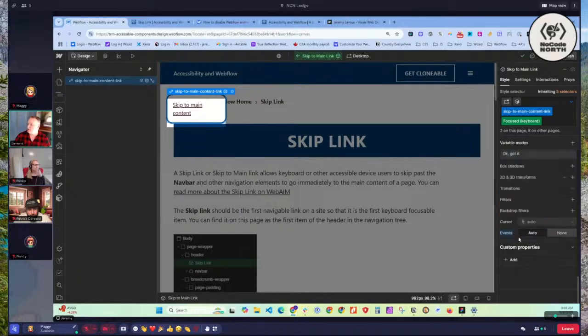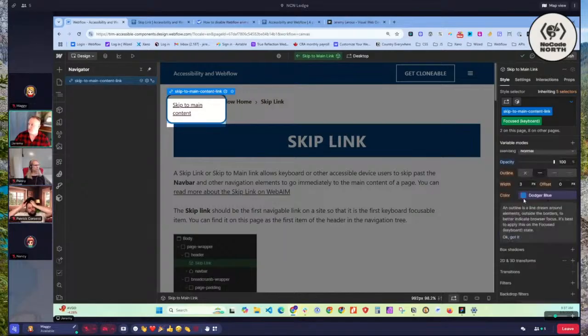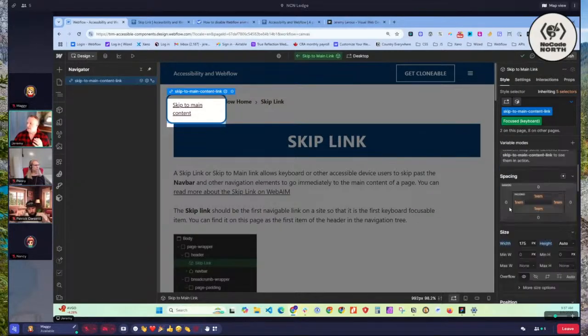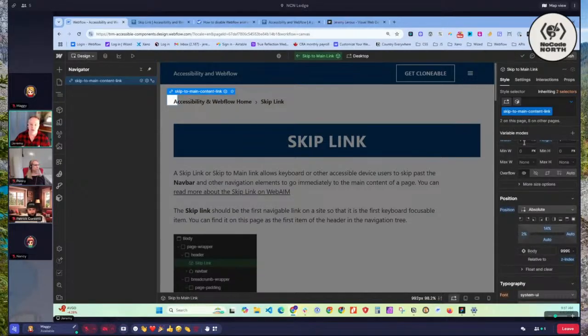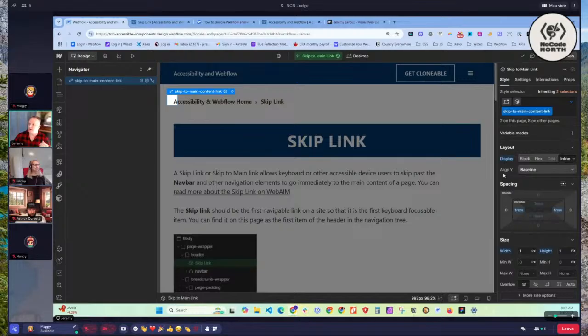The other thing to keep in mind here is we're going to want to set our focus keyboard state to pointer events auto. Now, I'm going to drop back to the none state. And once we go here, this is really the important part of where we want this to go. We need this to be display inline block.